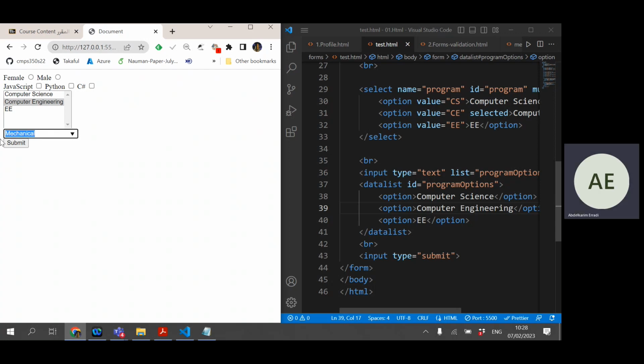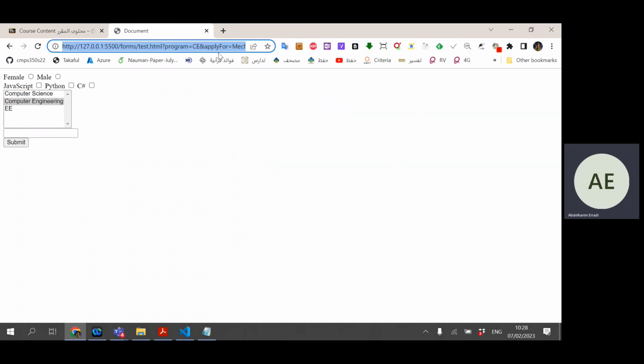It acts like a drop down. It also acts like searchable options. And you can, if you wish, put something different. And when you submit, of course, this is what gets submitted. Apply for is the actual value that you see in here that we have typed.